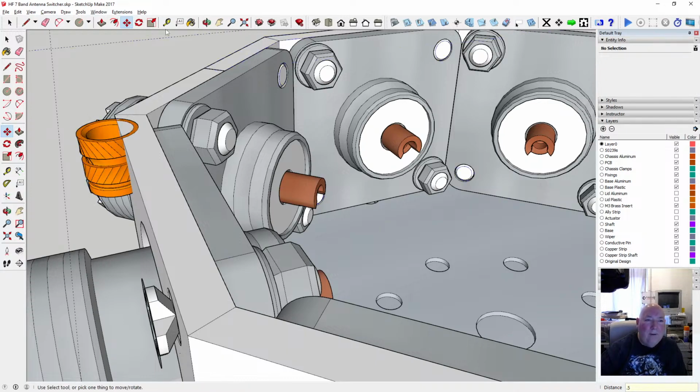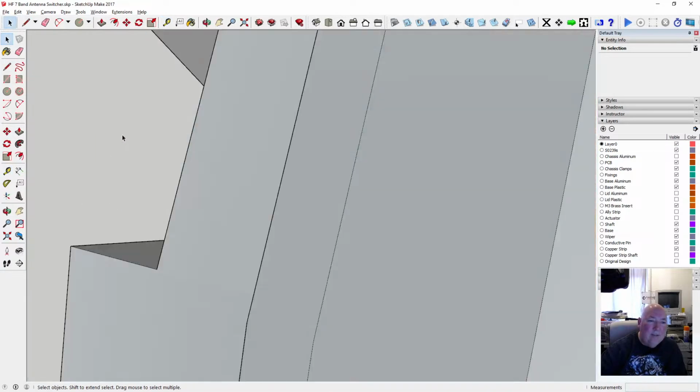Right, 1 mil of wall. 1 mil of wall, and we've got to have at least a mil this side.